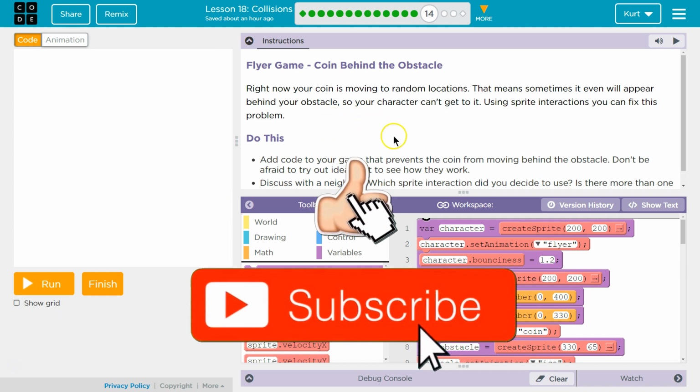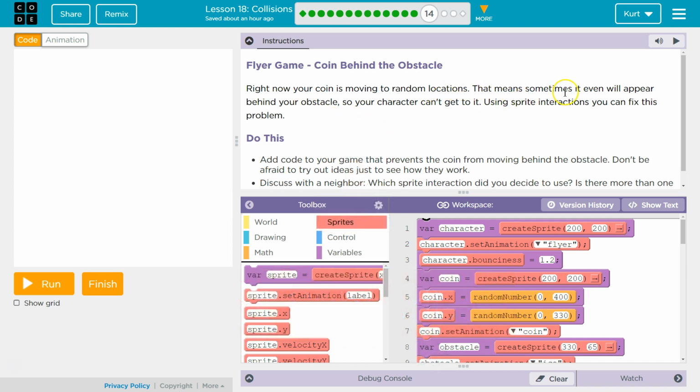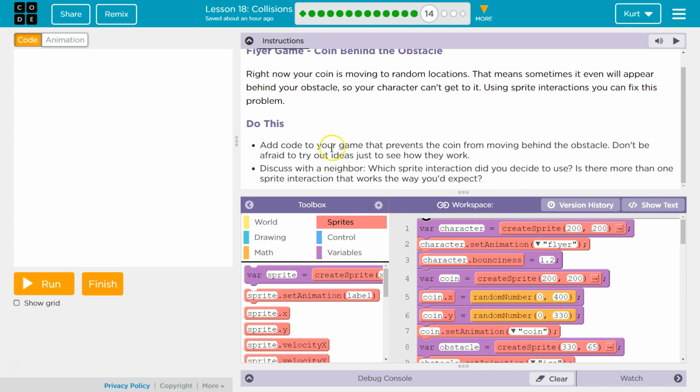Right now, your coin is moving to random locations. That means sometimes it will appear behind your obstacle, so your character can't get to it. Using sprite interactions, you can fix this problem. Add code to your game to prevent the coin from moving behind the obstacle. Don't be afraid to try out ideas just to see how they work.